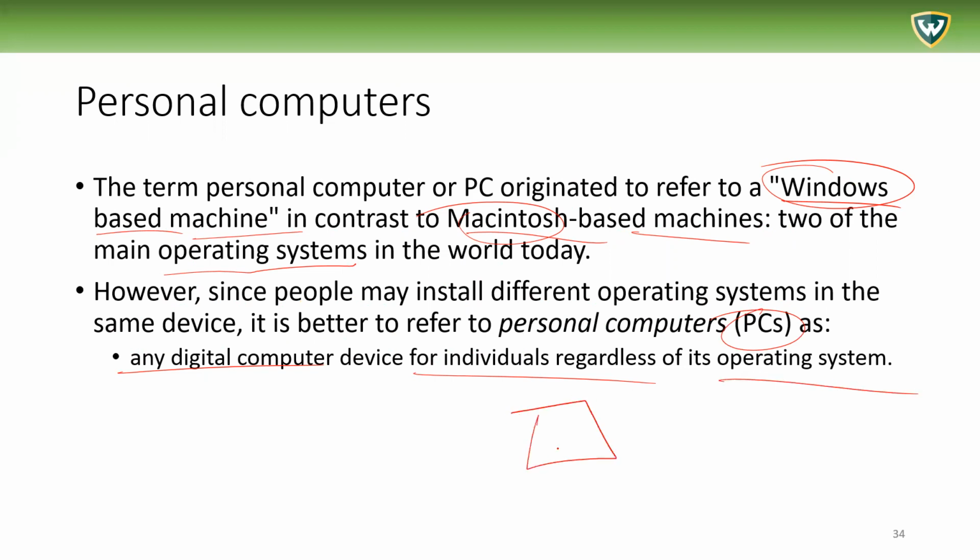So the PC is kind of like the desktop itself or the laptop, and it may have a Mac operating system, OS, or a Windows operating system. But it's still a personal computer, though sometimes people just mean personal computers as the Windows one and not the Mac one. So it's kind of awkward, but now you can distinguish.